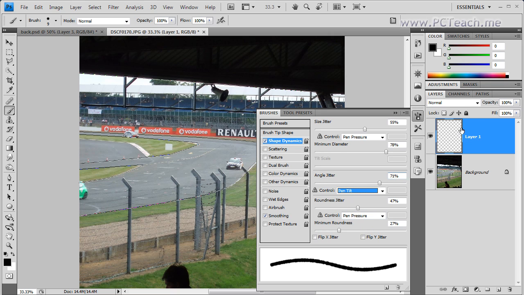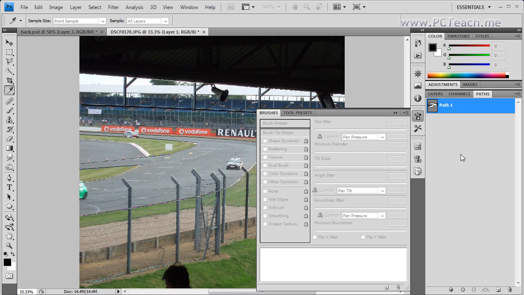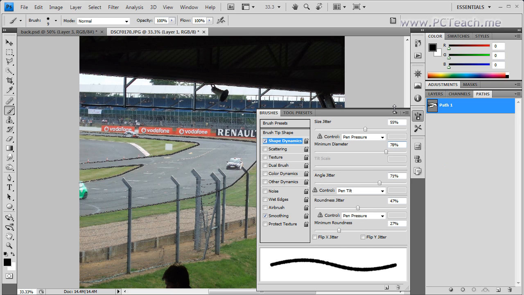At this point what we do is we just go to the paths section, and then we right click and we choose stroke path. At this point it'll bring up a dialog box, and it's all about what do you want to stroke it with, and in this case the brush, which we've now configured. So if I click on OK on that, there we go, job's done.